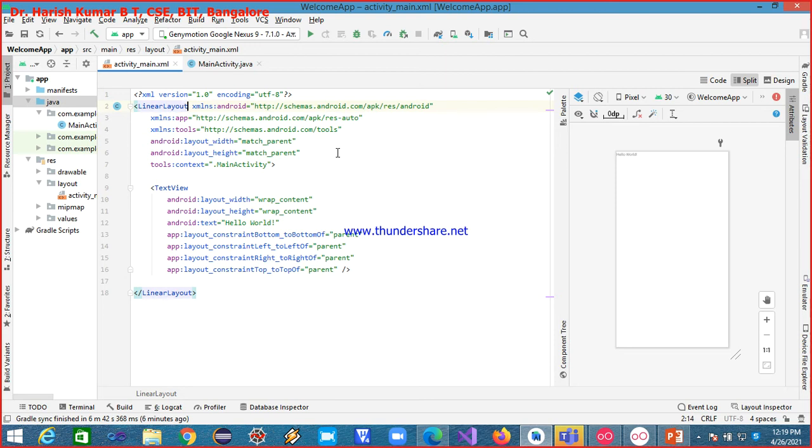I'm not able to find this code. Where is it? Yeah, here. Just go here. You'll be in the design. Just click on split. Can you see my mouse? Click on split. Yes, sir. Now you'll get it.